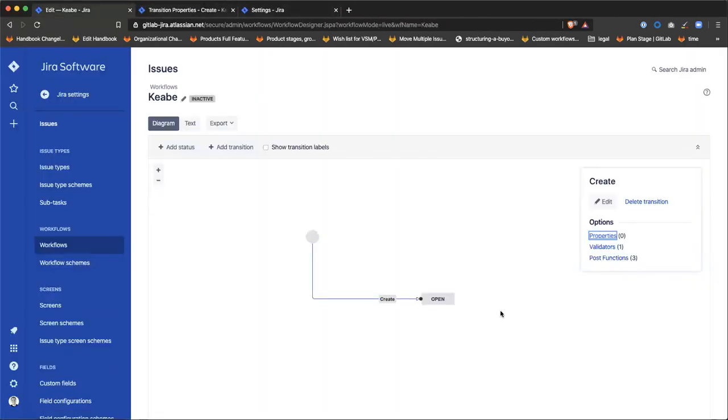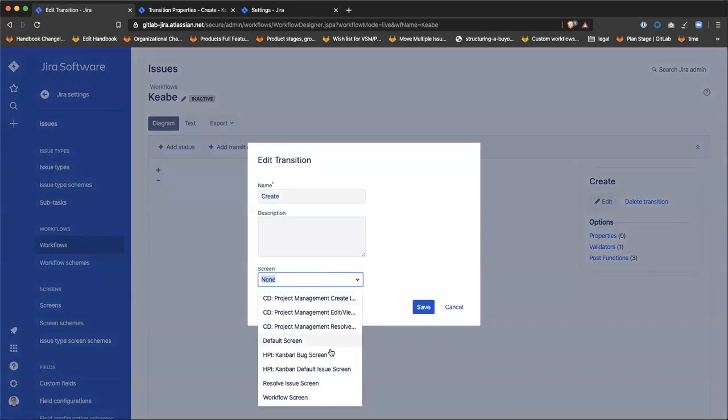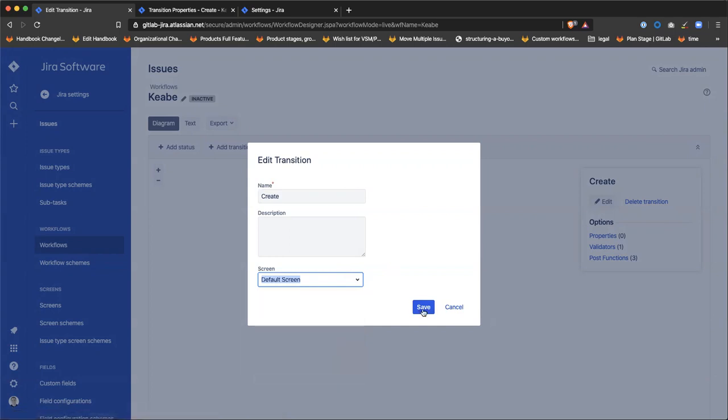So now, I guess, screen. What the? So remember, screens allows you to customize the individual view you get when you interact with an issue. So I think if we hit click default screen.